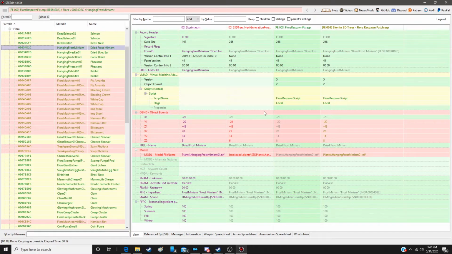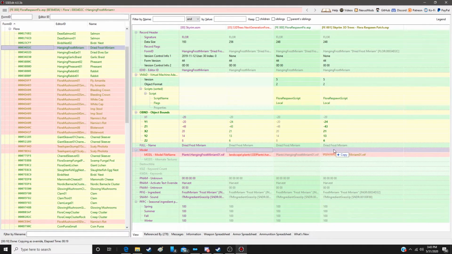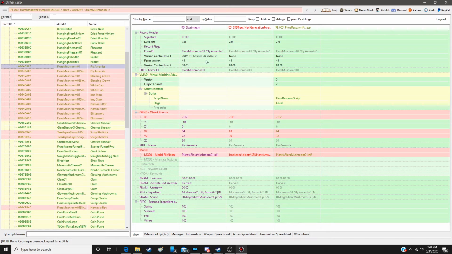First thing we're going to copy over is the object bounds. Now as you saw, I clicked on the top header object bounds, left click, hold, drag and drop, and we'll do the same for the model. Left click, hold, drag and drop. Alright, now we'll move on to the next one.